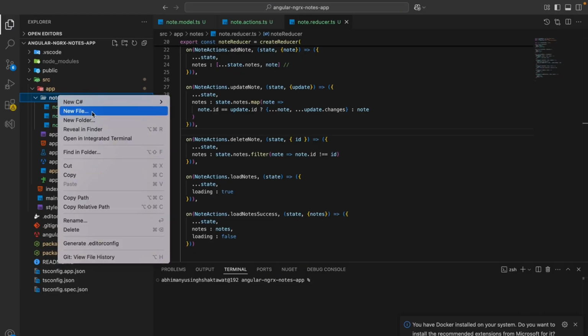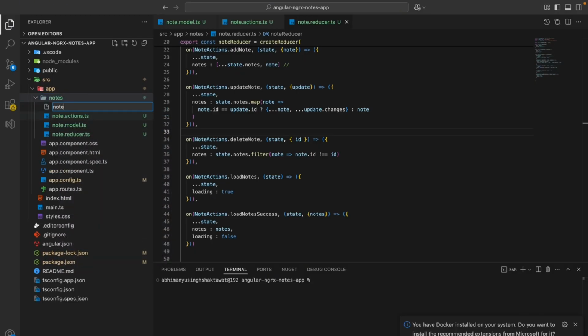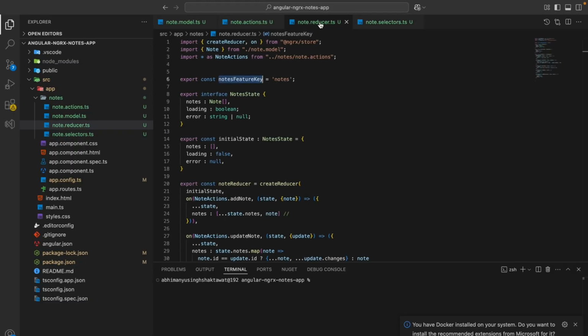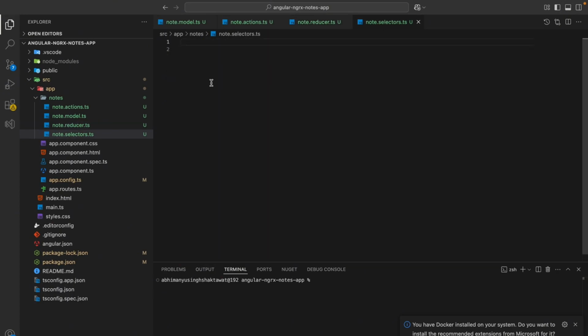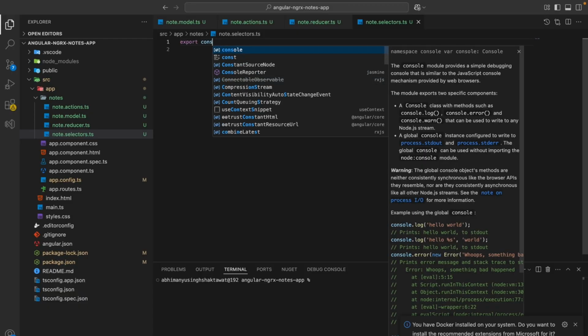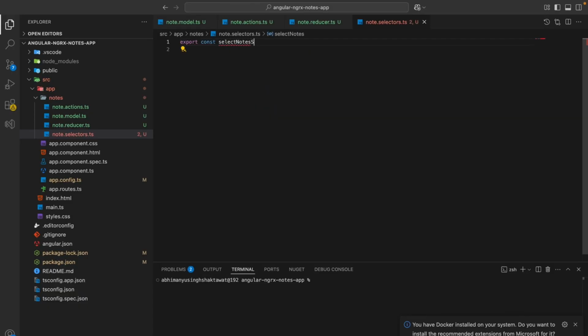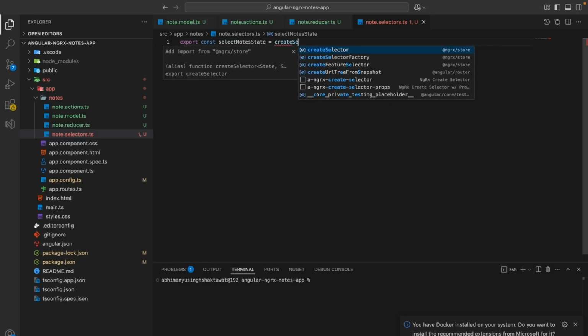Okay, so we'll create a new file inside our nodes folder. We'll create a file called selectors, so node.selector.ts, selectors.ts. Here we will import our feature slice using the key which we created, this key nodes, so that our selector knows what we are talking about. For that we will have an export constant, and we'll call it selectNodeState. And for that we will use our createFeatureSelector method here.